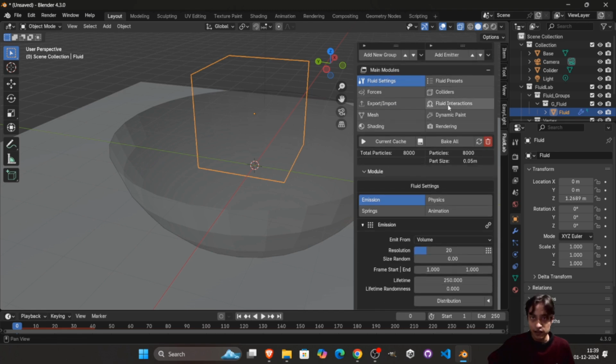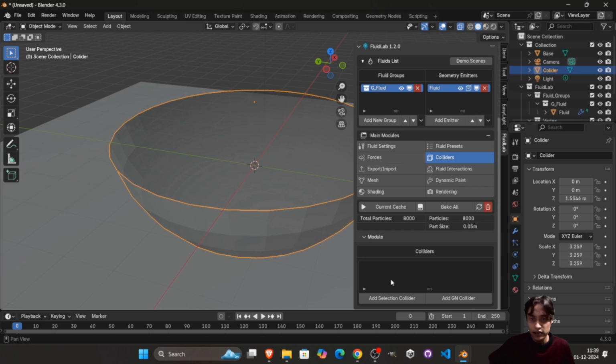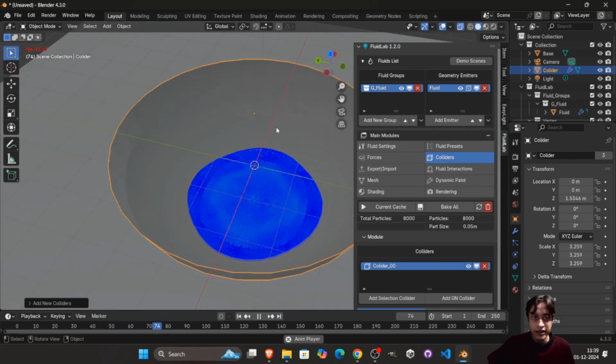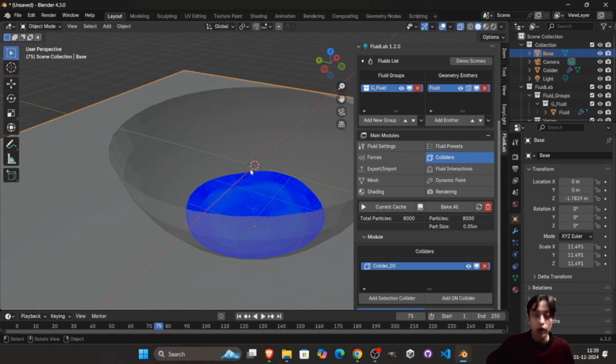selected as of yet. For that we need to go to the collider settings in the main modules, and then let's select the collider that we created and then add selection collider. Now you are done. Let's play the animation once more and you see the animation take place in real time. So there you go. This is the power of using Fluid Lab.